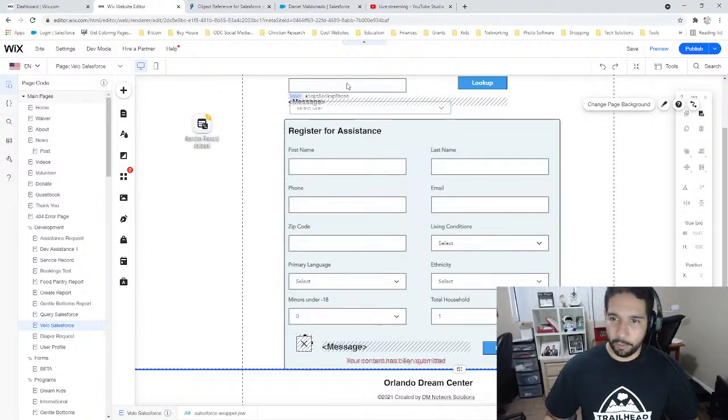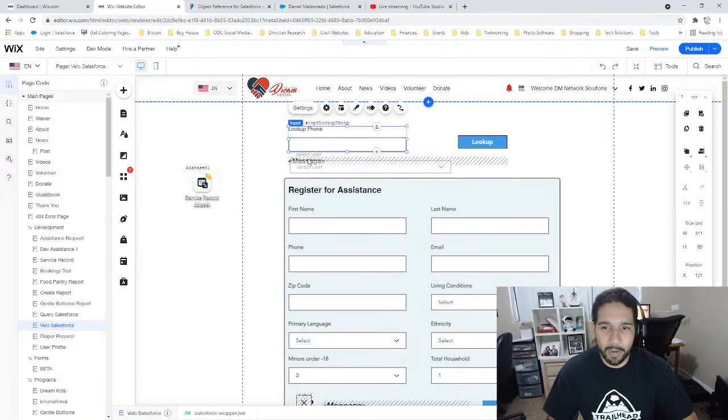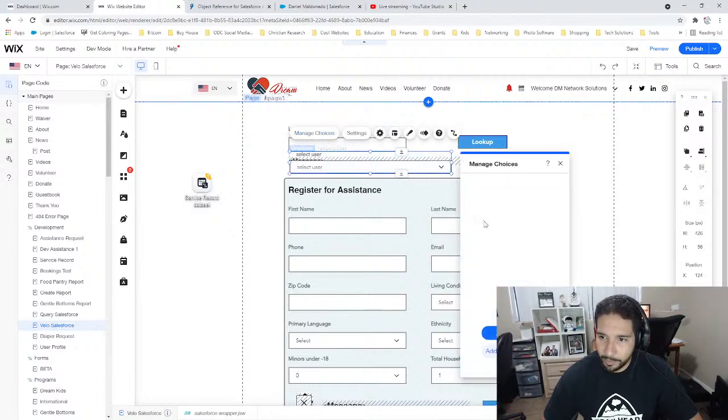Now let's talk about this lookup field. Okay, so on the lookup field, we have this lookup. So this is just a regular field, and then we have a message here, and then we also have this drop down menu. Okay, so we have our drop down menu. It's a blank drop down. It has no values.